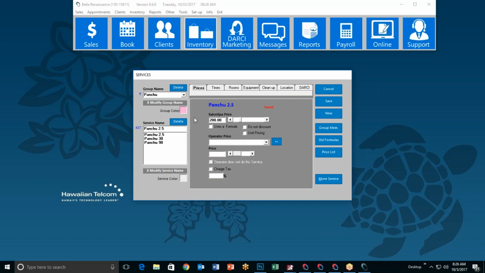Now, if I go to prices and I choose a specific service, right now I'm in Panchu 2.5, but I could choose any service at all. If I go to my operator price, these are the people who provide the service. Now, I don't have to worry about it. I could just leave it just the way it is. And each one of them will have $200 for this, or $50 for this, or $125 for that, etc.